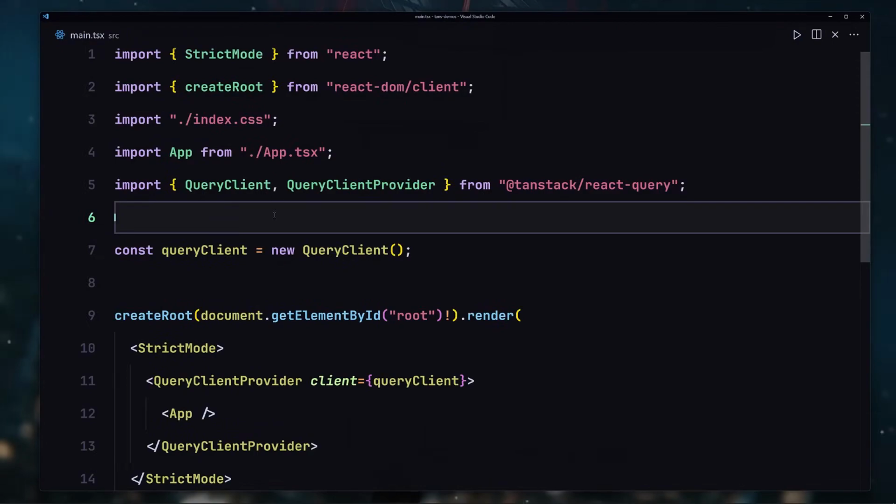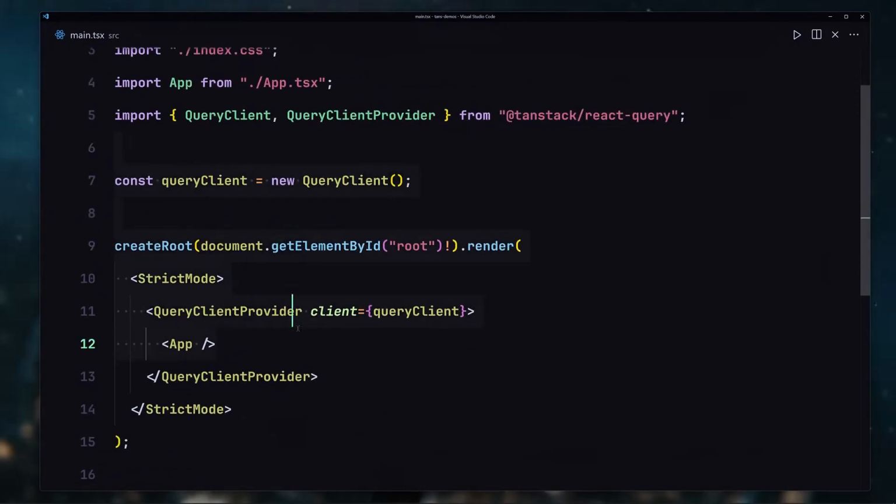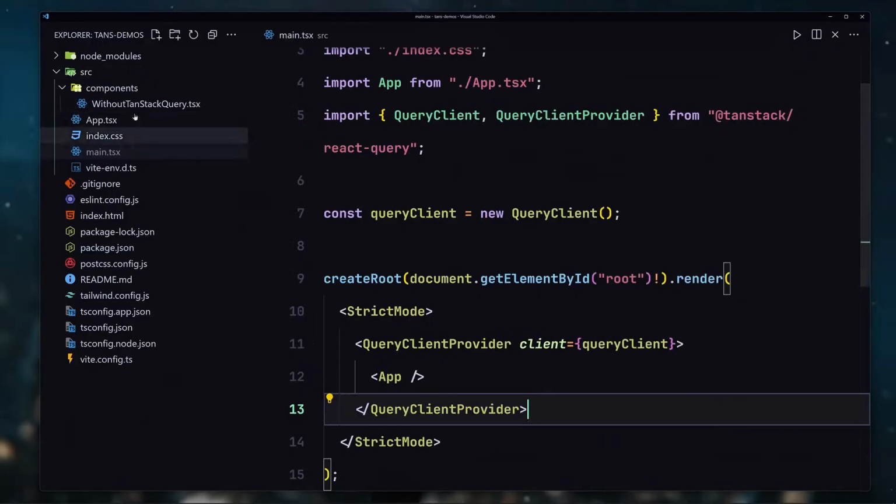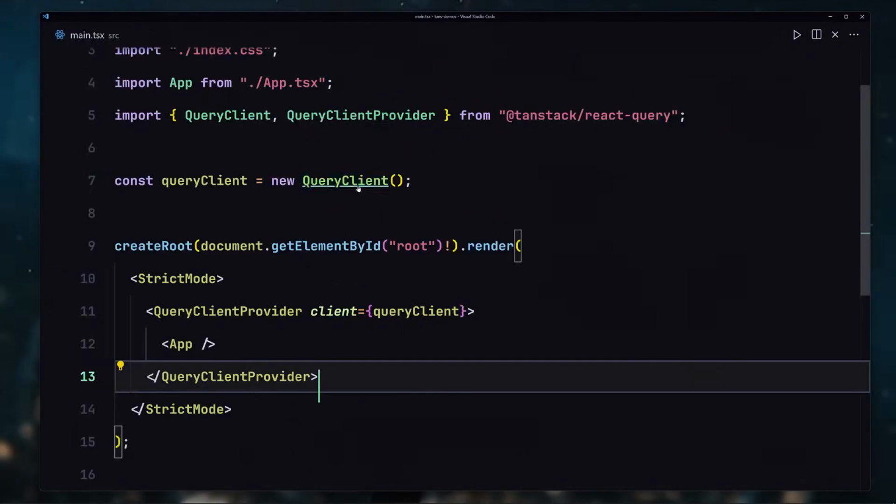You can think about this code like this: we imported this entire thing, created the instance of it, and now we are wrapping our entire application using the QueryClientProvider context. All this code simply means that we want to use TanStack Query inside our entire application, and that's it.